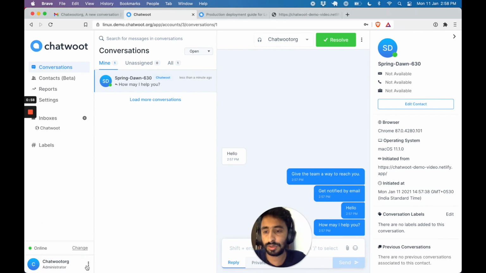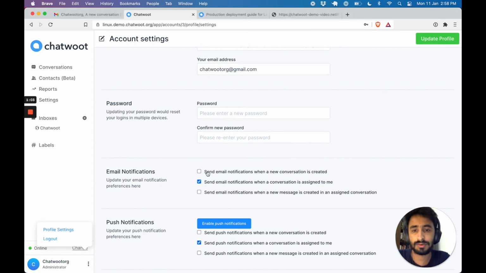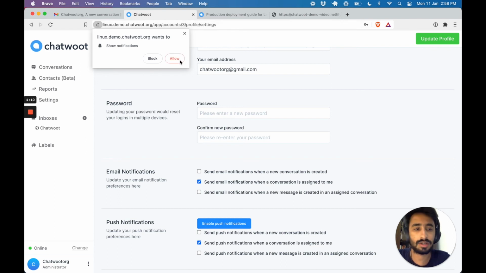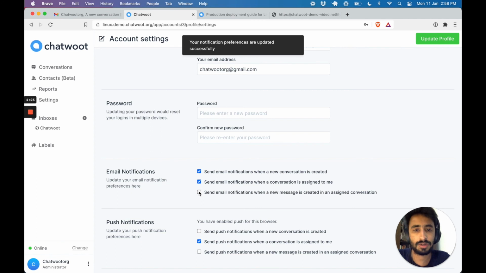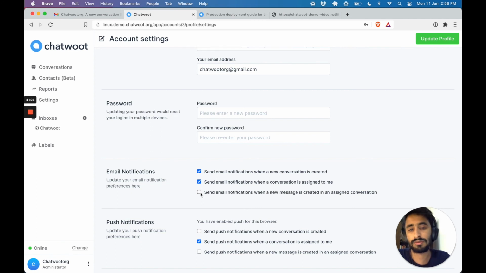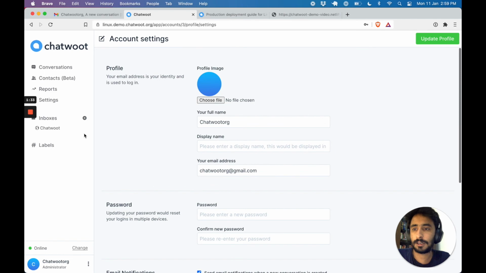If we go to profile settings, you can see what type of notifications you want to see, or you can enable push notifications, which would ask you to allow the notifications on your browser. Then whenever a new conversation is assigned to you, you will get a browser push notification, and you can opt out of any type of message. If you have a new message in a conversation that you have not seen, you will get an email, or maybe you can subscribe for the push. So yeah, that's about it.